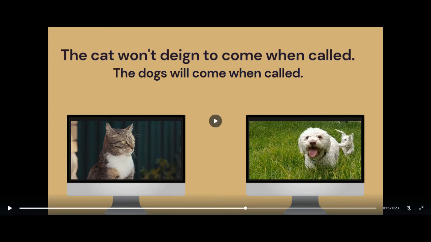I've had some cats that come running when you call their name. And I love cats and their level of independence. But this is just a great example because most cats will look at you and they'll have an expression like, are you crazy? I'm not coming over there just because you're calling me. I won't deign to do that.